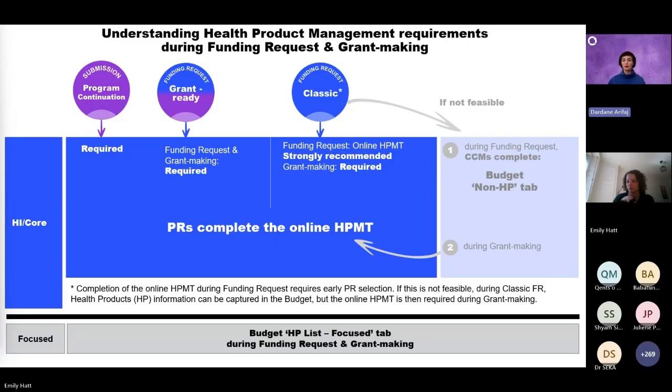Now, for the focus countries, it's a simplified process. Like everything else, also the submission for the health products information will be simple, and it will be indicated only in the finance detailed budget template. So this is why we wanted now to focus first on what are the requirements for this category, and then we will go into demonstrating the online HPMT for the rest of the session.